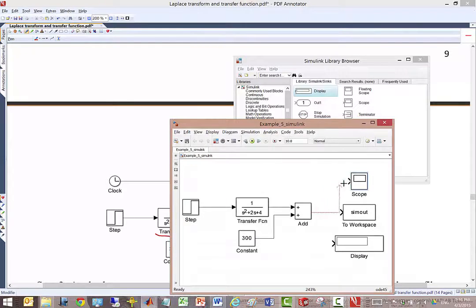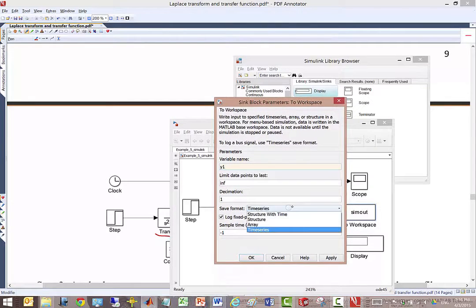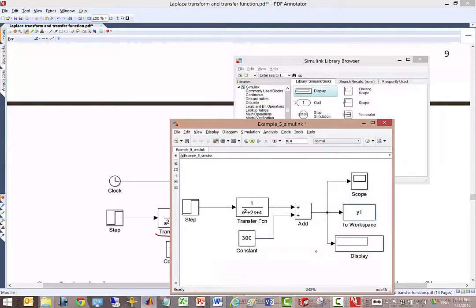Right, link them, and then change the name here as so. We compare the simulation for 3 different cases, right? So the first one we change the name as y1. Again, change the array format. That's it. Save it. Then you could run simulation.